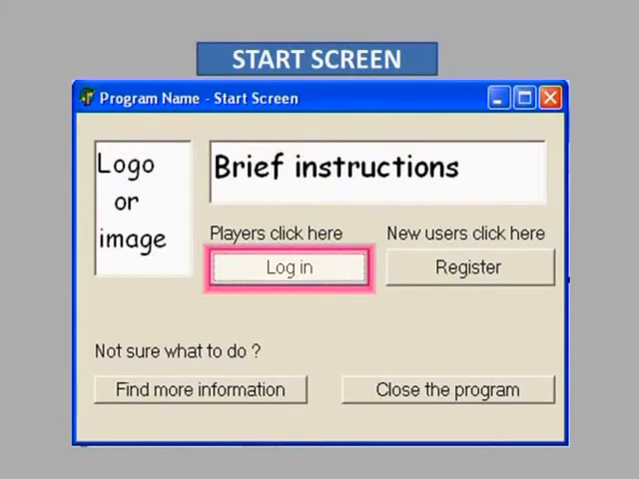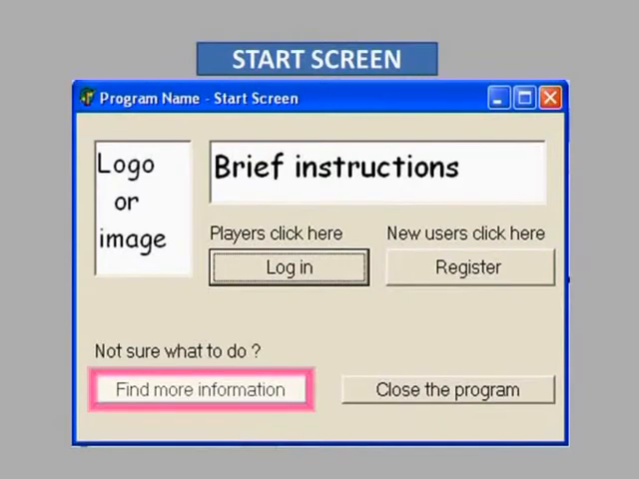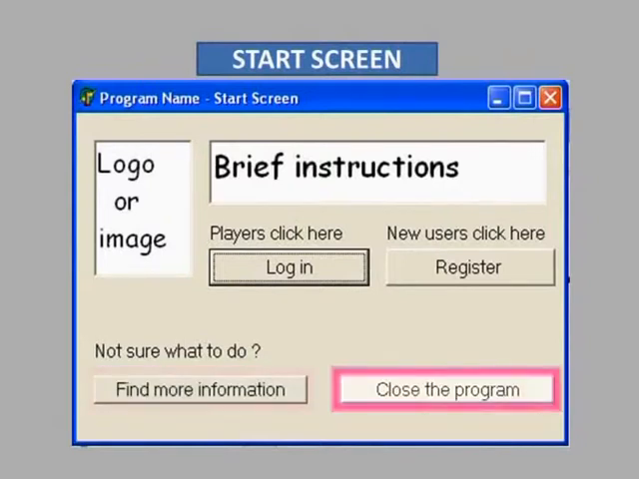Login opens the login screen for players and administrators. Register opens the register screen for new users. Find more information opens the information screen, which explains what the program is about and what it does. Close the program is optional. If a guest user logs in just to see what the program is about, this would be used after he has viewed the information. What about a register screen?